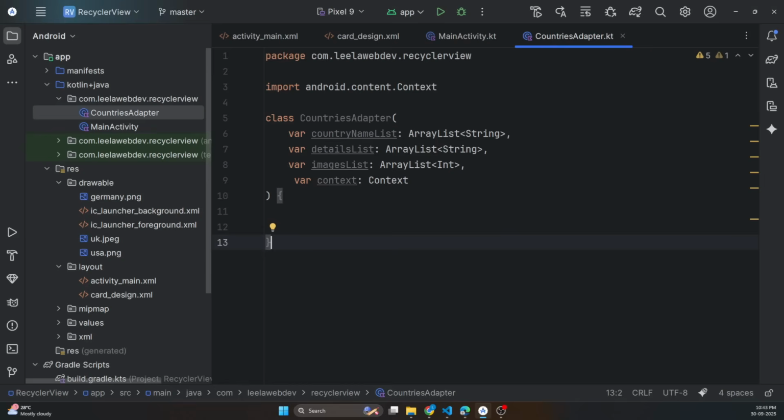Now we need to create the adapter for this one. Here what we have done is we created the adapter class declaration with a primary constructor that takes the three lists and a context. It should extend the RecyclerView.Adapter with a nested country view holder.